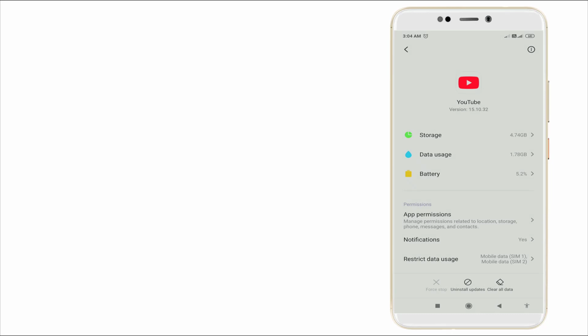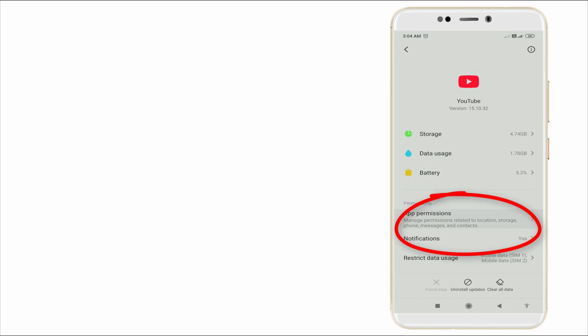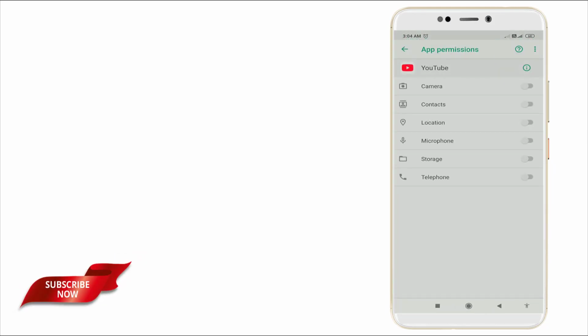After that you can see the All permissions option is there, this one, click it, and you want to enable these permissions: contact, location, microphone, storage. You want to enable these four permissions to fix that error. Now go back.